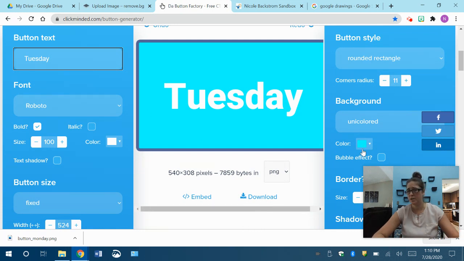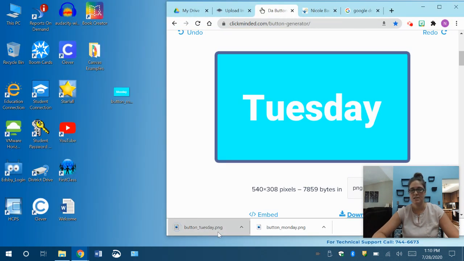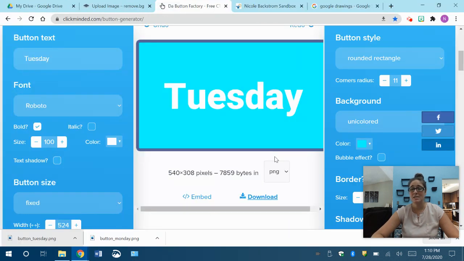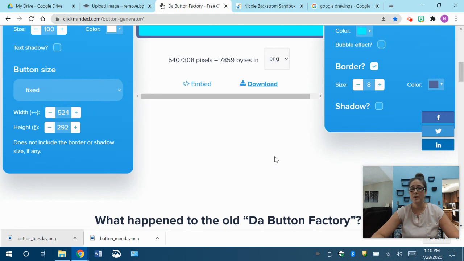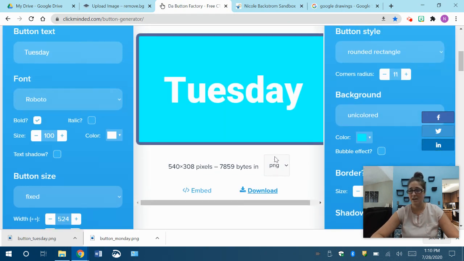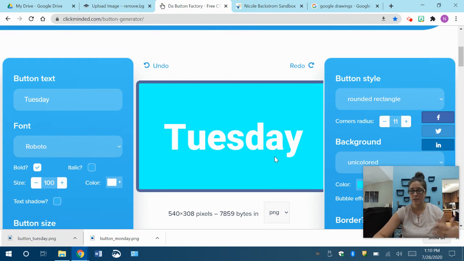If you want to change the color for each one, then go and change the color. But every time you just hit download, it goes down to the bottom. And then you can just take that download and drag it onto your desktop or into a folder, wherever you're keeping your buttons. So the Button Factory is a really simple, quick, easy way to do it with a whole bunch of options. It does not have the option to put a picture on it. So if you're looking to put picture clues on it, this isn't the way to go. But if you need something easy, you need something fast, or you like just the text on it, this is a really good option.